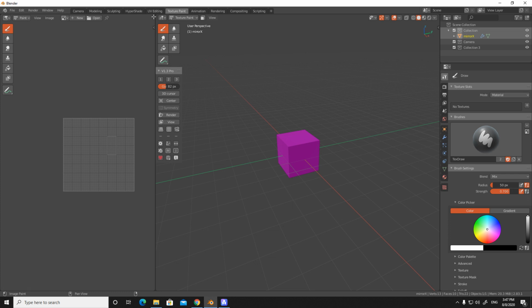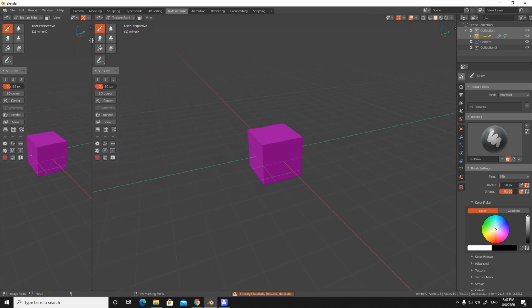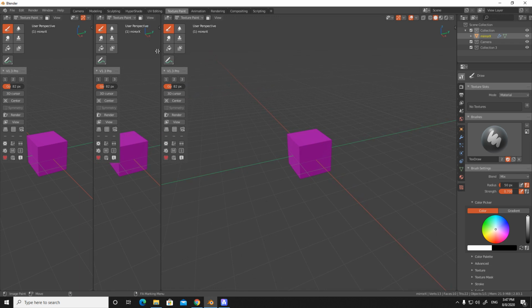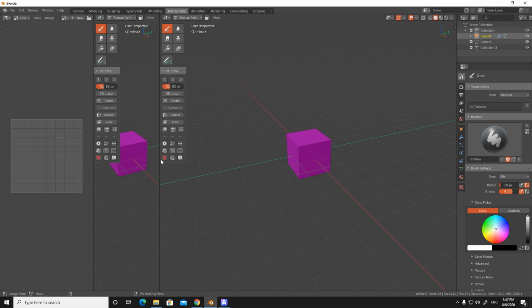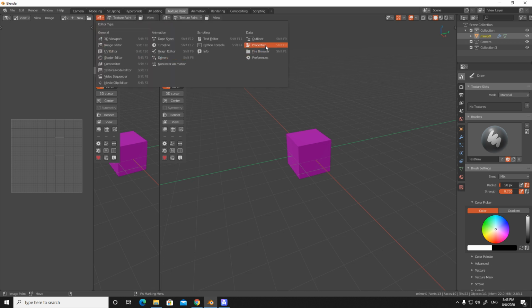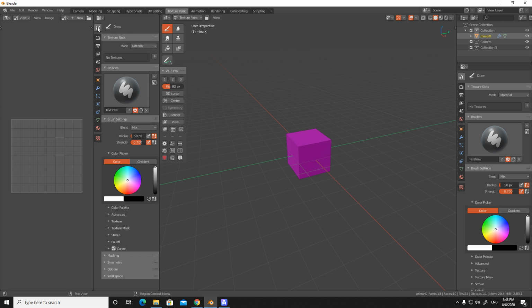So what we can do here is drag a new menu here, and drag another one here. So we've got three viewports. The very left one, click on the editor type and change that to the UV editor. We can change that to image editor, doesn't matter, because we want to see the texture in the flat view. And the middle viewport, we're going to change from painting mode to properties. If we click on the properties and click on the first button here, this is the active tool and workspace settings.